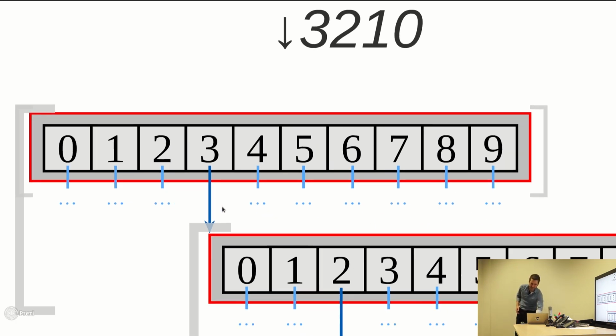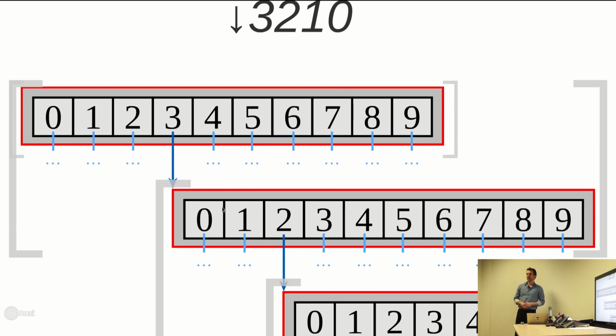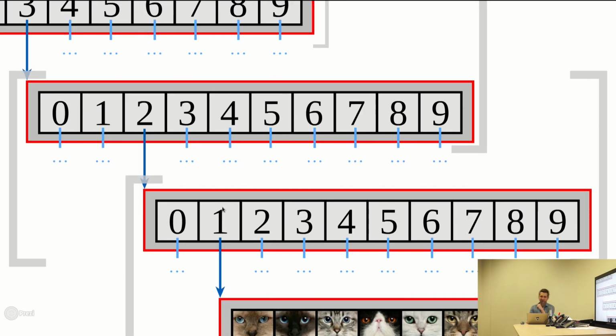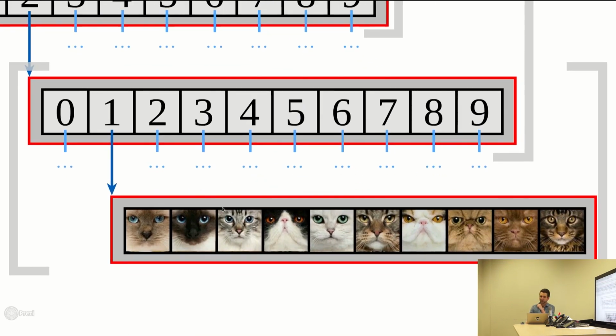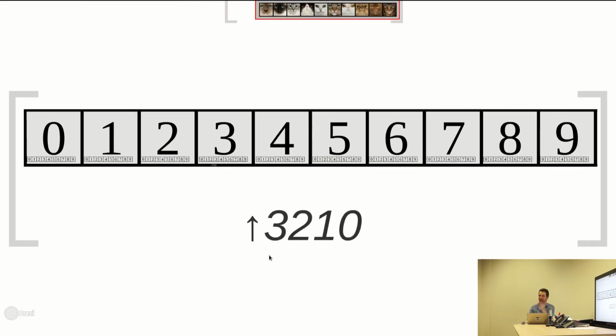If we open the third box, we will see it contains 10 boxes again. The 210th element that remains will be in box number 2. The 10th element will be in box number 1, and the first element would be in 0. And since we left these boxes empty, cats occupied it. You can put anything in it, images, numbers. They don't contain boxes anymore.